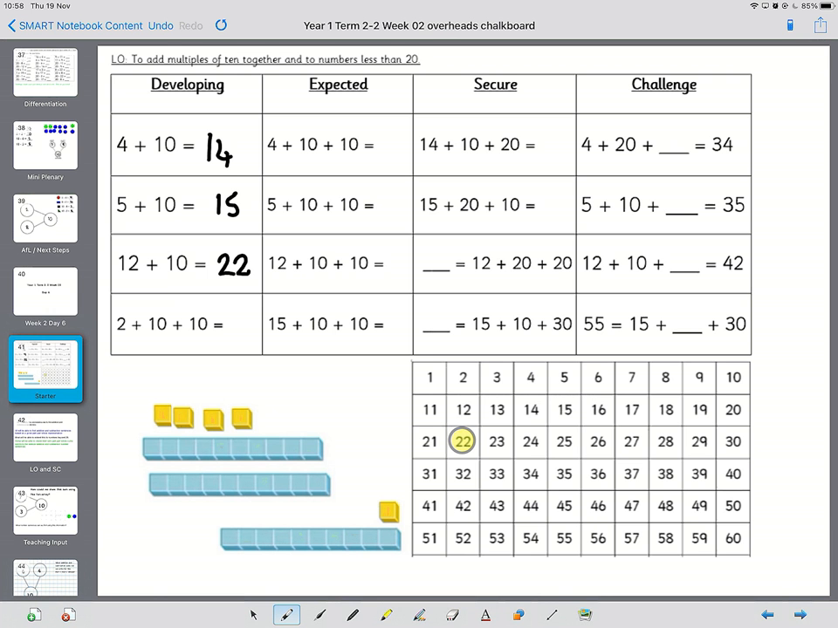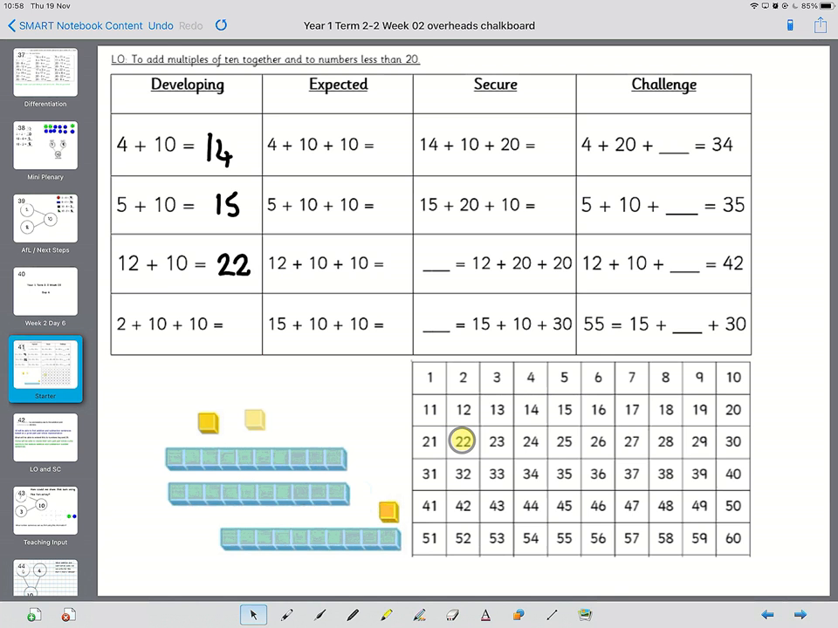But let's just do the next one using the equipment. So we can get rid of those. And we count out 2. 1, 2. Count out a 10. Count out a 10. And then we would probably count the 10s first. So it's 10, 20, 21, 22.